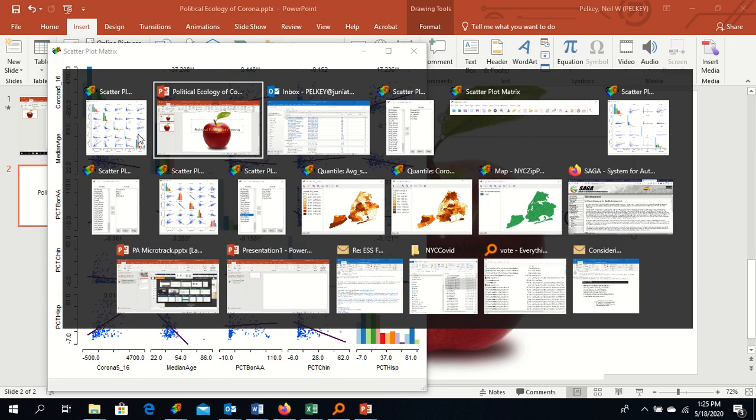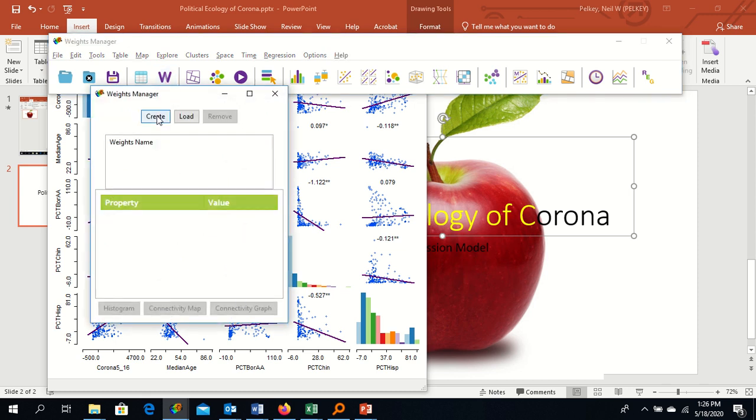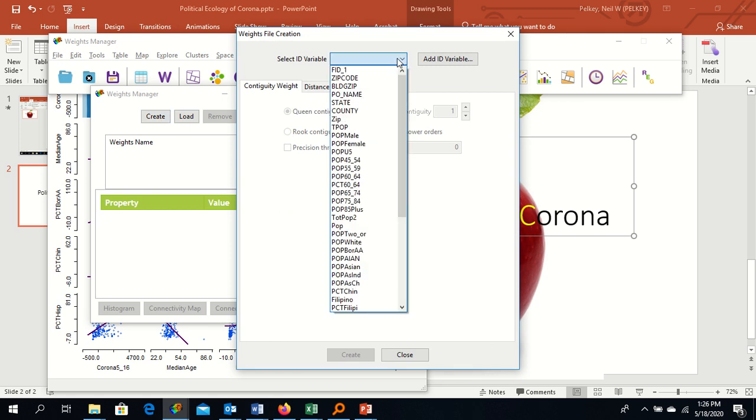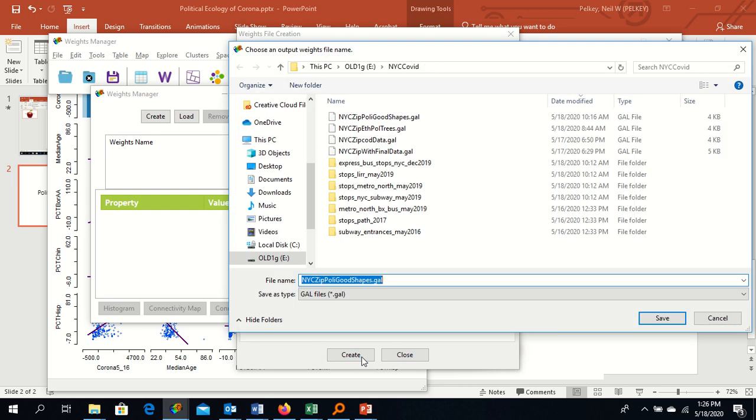So let's bounce back over to our main menu here, and we're going to go to create a weights, because to do spatial regression and to calculate spatial dependence, we have to create a weights matrix. And so we're going to create one, and we're going to select the ID variable, and we'll use FID and clean contiguity.